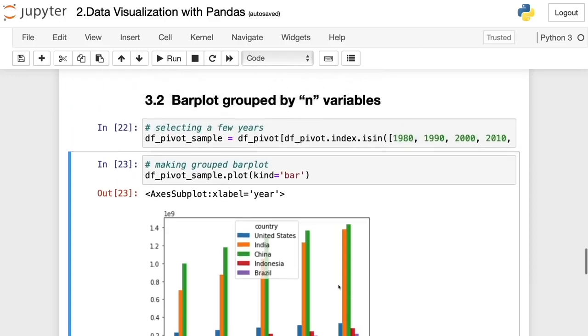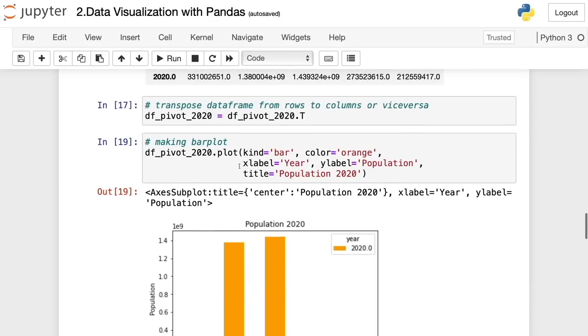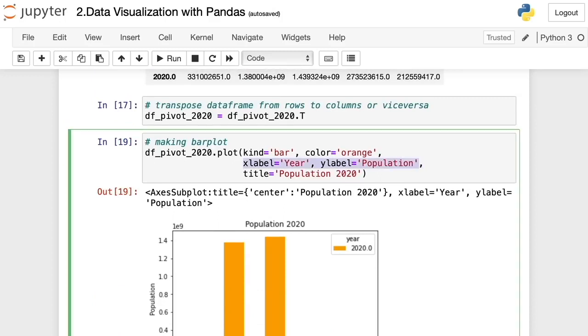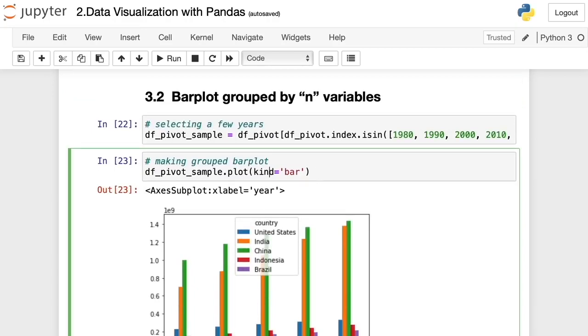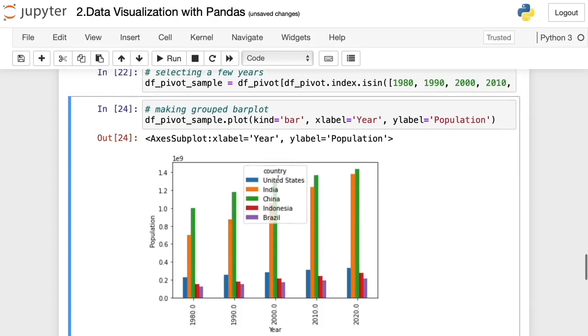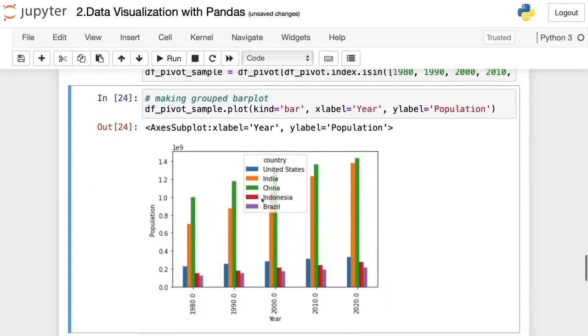And you can also add the same arguments we added here. So for example, I can add the X and Y label. So I can do it here. I'm gonna do it fast. So here I run, and as you can see here, we modify the X and Y label. And that's it. That's how you make bar plots with pandas.